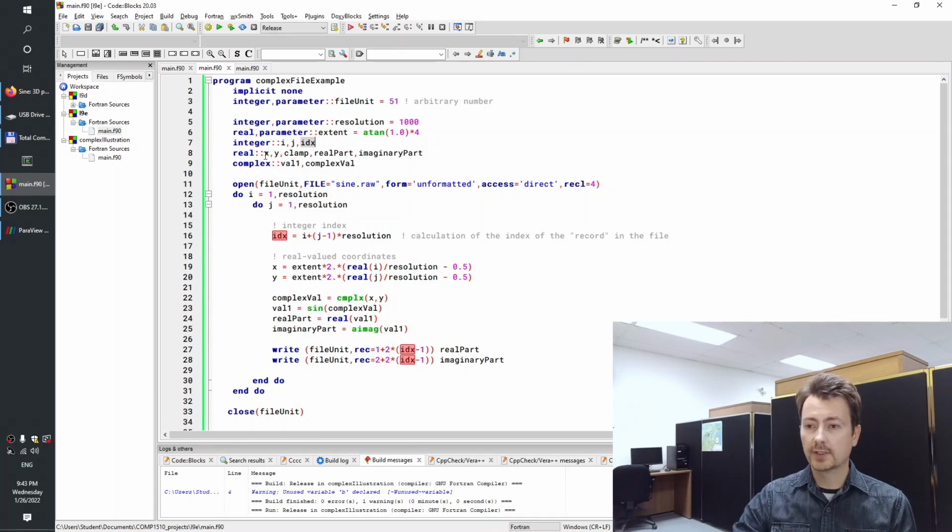We will also have some real values, so x and y will be produced from i and j. Those will be our parameter values, but they will be converted into a complex number that we will call complex value. And val1, it's a bit of a confusing notation, I must admit. So val1 will be the result.